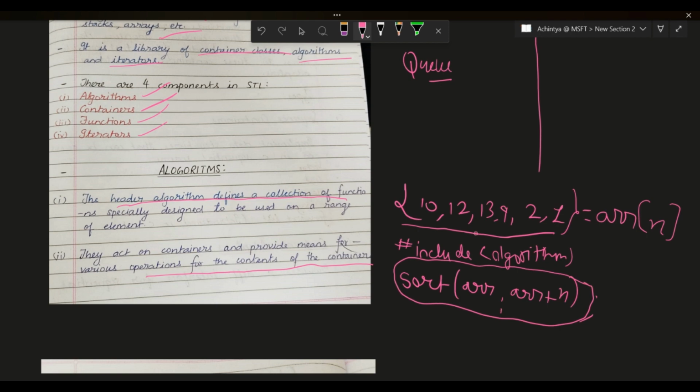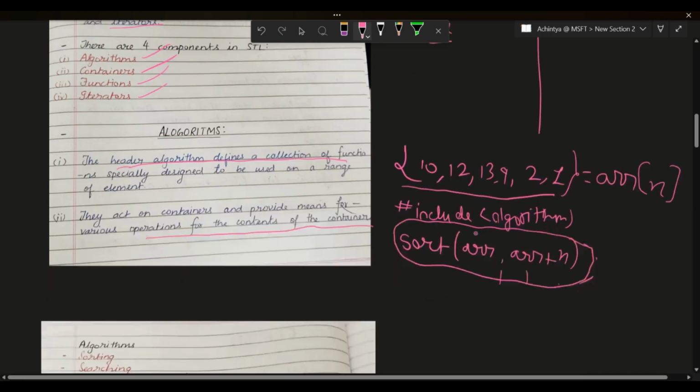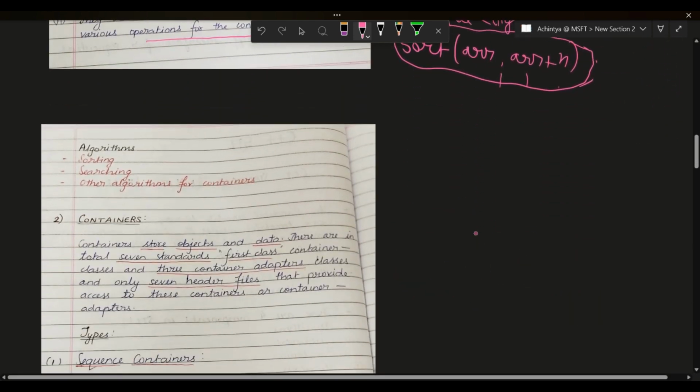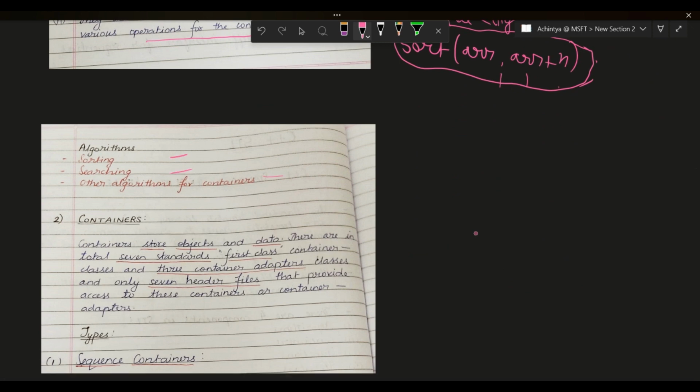Isn't it good enough to learn STL? Yeah, it is. If it is making our work so much easier, then why not? So algorithms have been divided into three parts: sorting, searching, and other algorithms for containers. Similarly, you have an algorithm for binary search also.